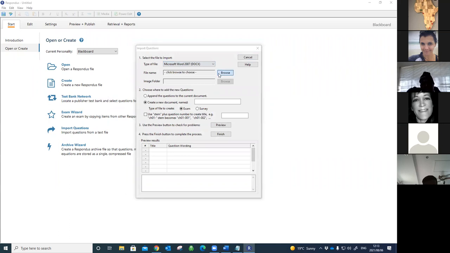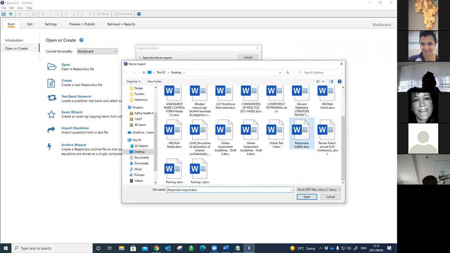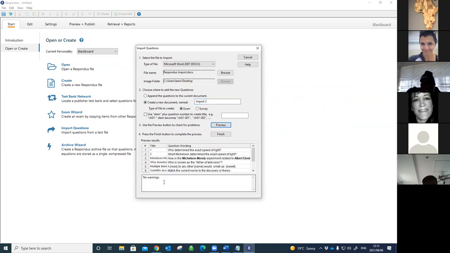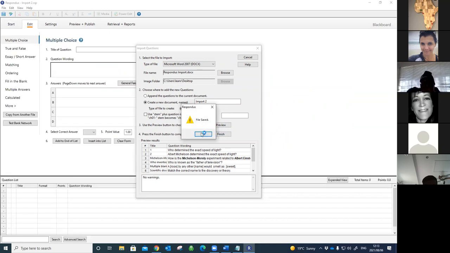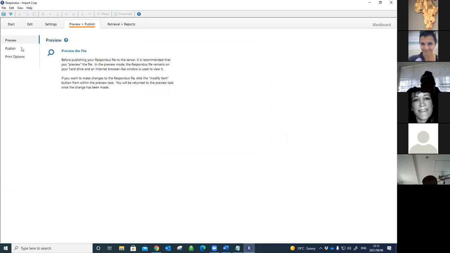I choose Word document, I browse for the file. Choose the file from your computer, then give it a name. And preview. Then we have no warning, so we're fine to go, then we finish. And then that file is in Respondus. And as soon as it's in Respondus, we can now go and publish it to Blackboard. Were you still with us at this stage?